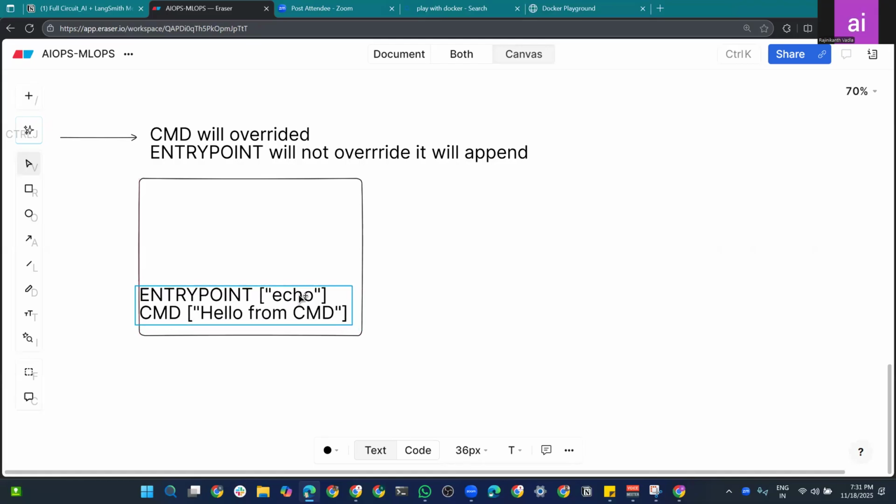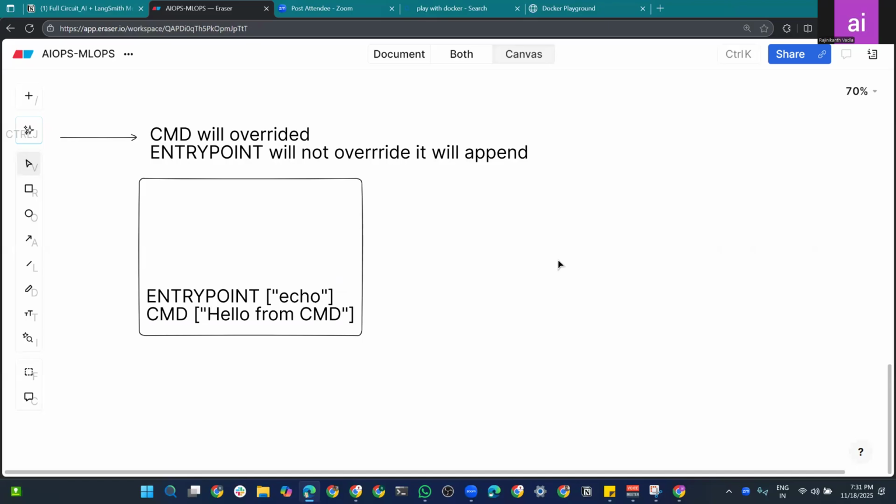Why are some companies using both instructions? Because of customization. While you are running, you want to pass some things with the entry point and some things with the CMD. In entry point you're only passing one argument, and in CMD you're passing the exact thing that you need. So in that case, both are executing.